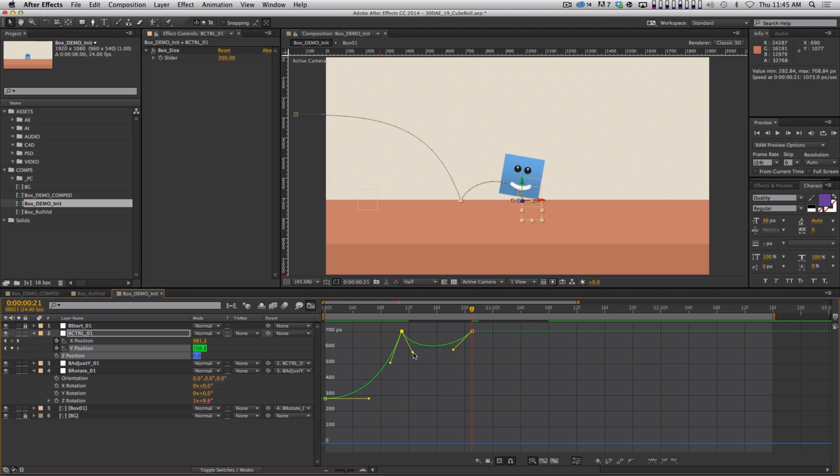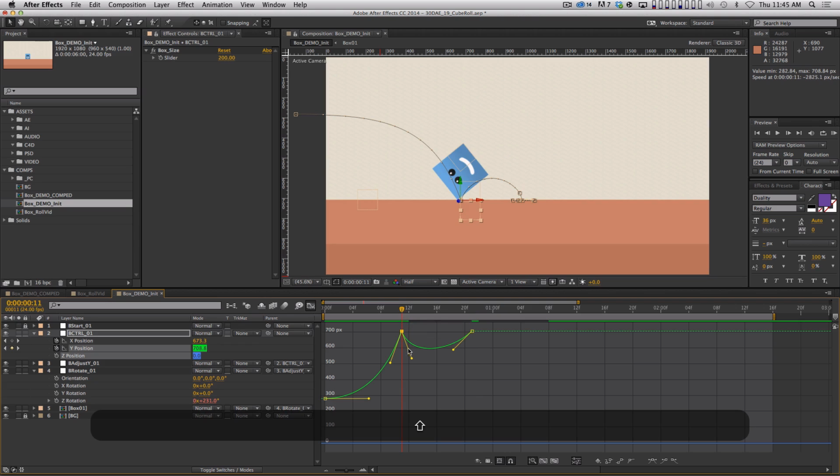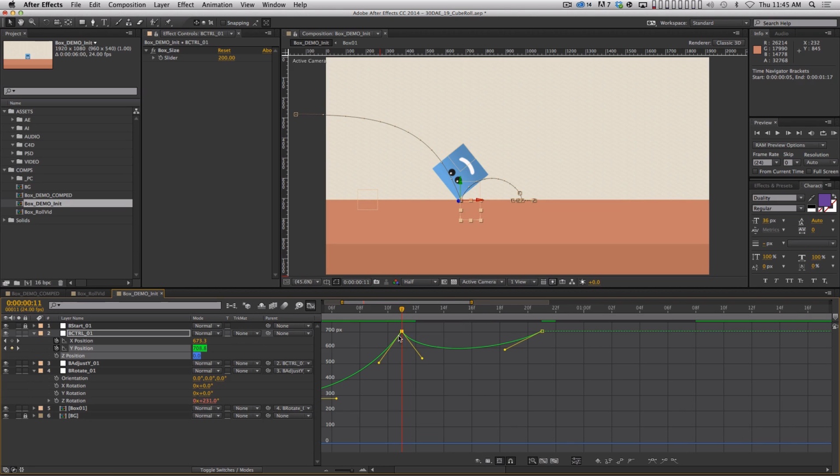Okay? And the rule you want to follow is when the box or whatever is bouncing comes into the ground, and you can see the angle this Bezier is making, it's going to bounce off the ground at the same angle. So you don't want to do this, and you don't want to do this. A good trick is you put your playhead right on that keyframe, and then you try and make this symmetrical, okay? And then you want to do the same thing here. You want to make this angle more or less match this angle here.